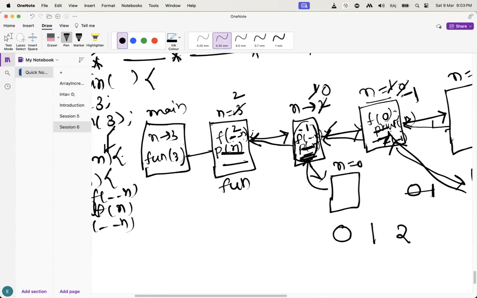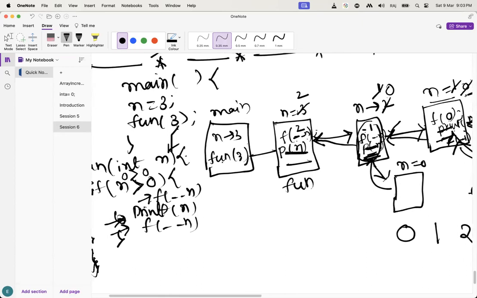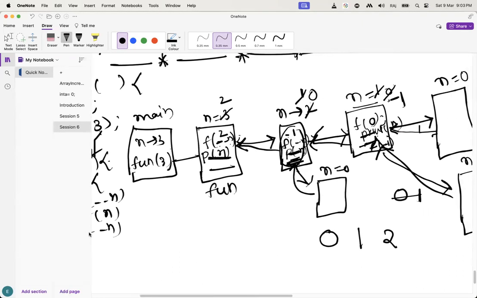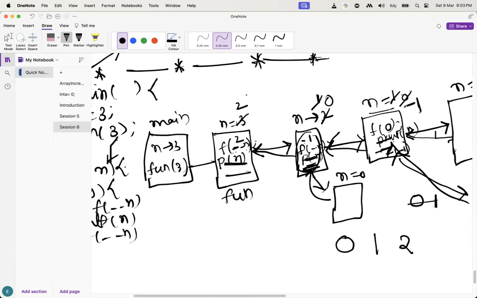So that line execution is completed. Now it comes to the third line. What is the third line, guys, here? Again minus minus n. Again it is a pre-decrement. So it is going to be updated to 1. So another function call will be made, function of 1. Let's suppose here it will come.